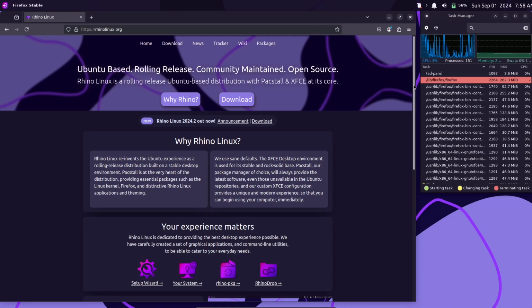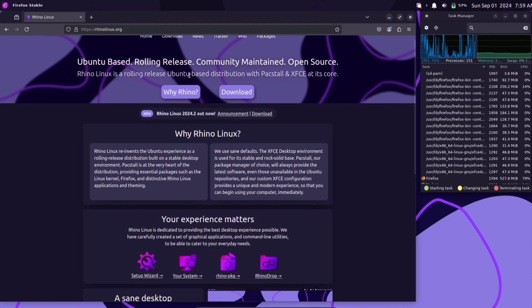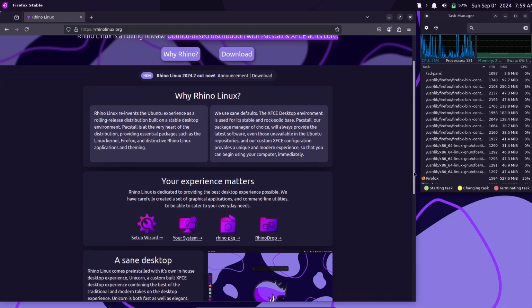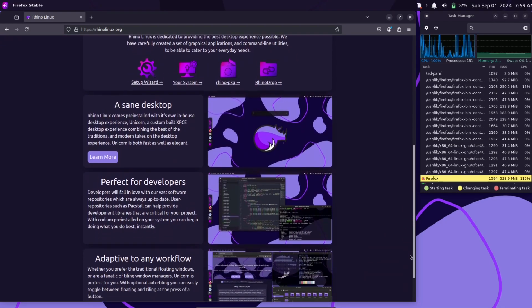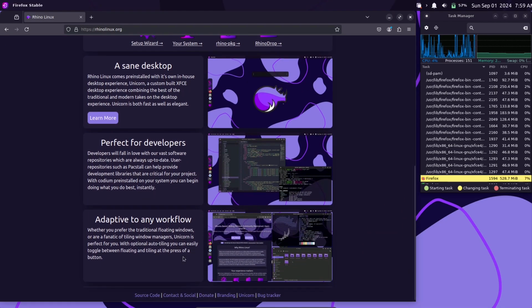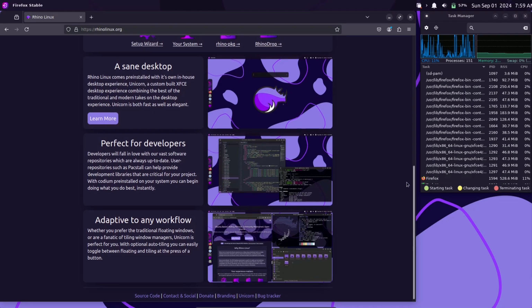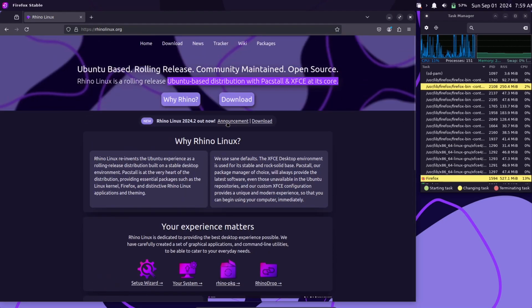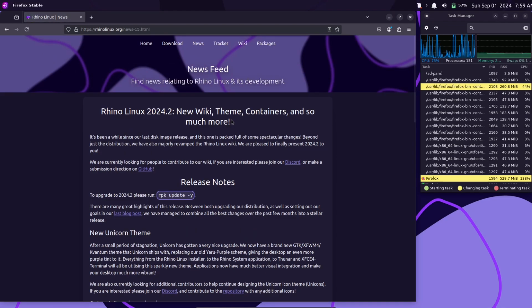Before going to the latest version, you should be seeing all the information like Ubuntu based distribution with Pacstall and XFCE at its core. So you can check why Rhino Linux and your user experience matters and all those things. So a sane desktop, perfect for developers, adaptive to any workflow. So you should be getting all the information here. And also when you go to the announcement, let's go to the announcement first, and I'm going to show you the download. So in this version you get the new wiki, a theme, containers, and so much more.